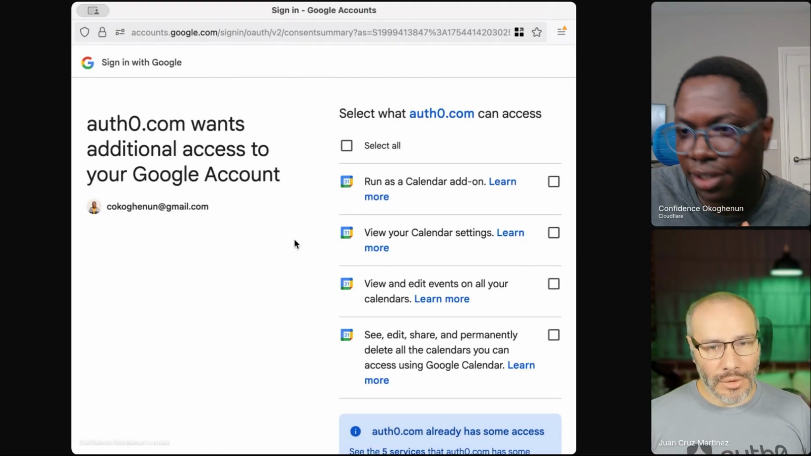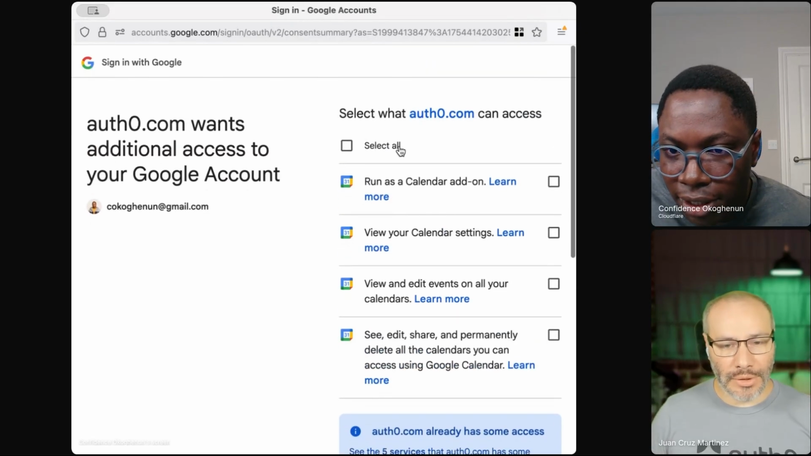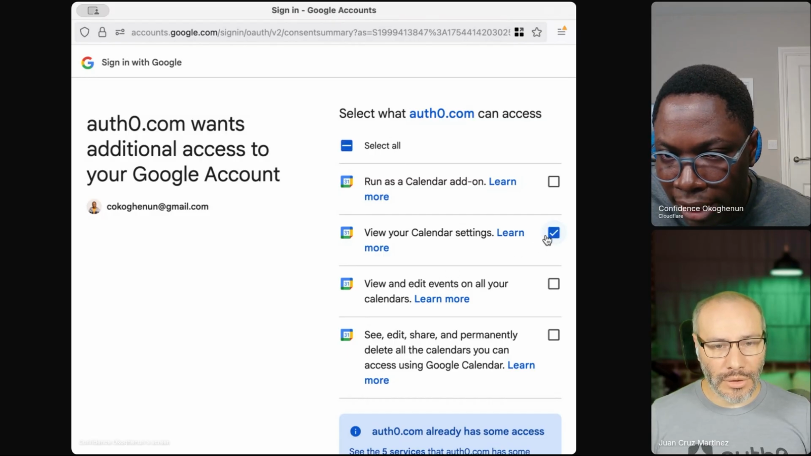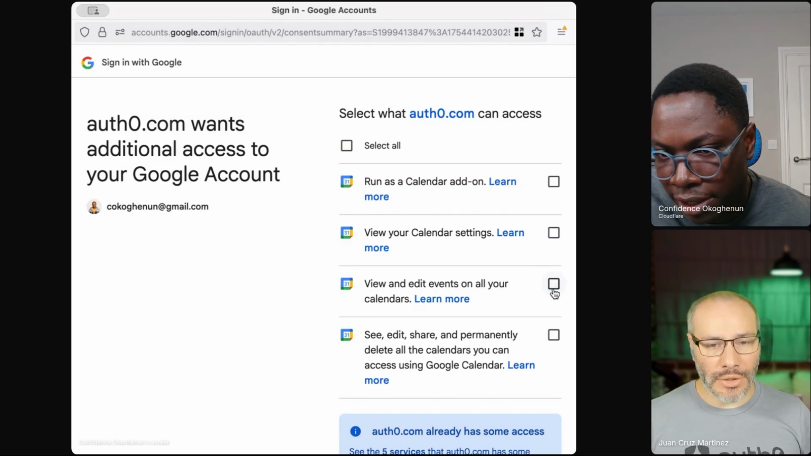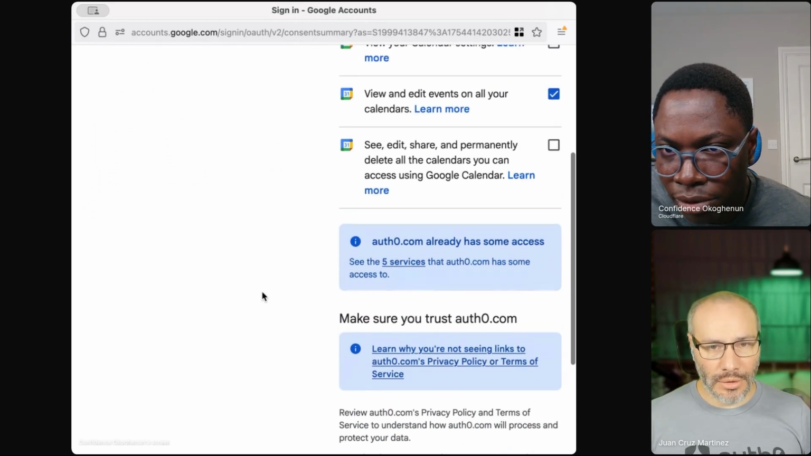Yeah, so this is the pop-up. I think you can see this. Yes, correct. Now I'm going to give it access to view my calendar. Yeah, you can give it access to view the events on your calendar, and I think that then should go through.